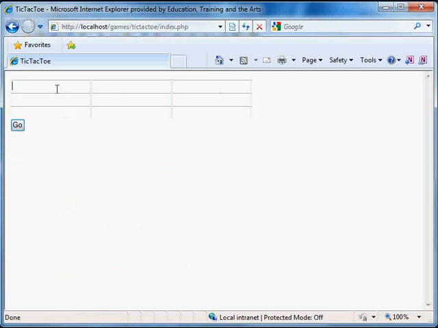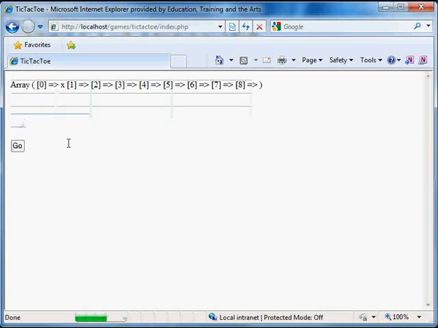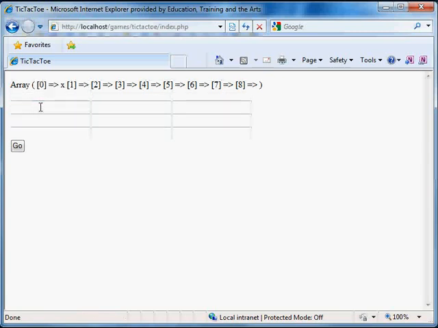Now if I put an X in here and hit go, it will display the contents of my array for me. Note that it was in the first box there, which is the 0th box, and now that tells me that that was passed through and stored in the array as X. 1, 2, 3, 4, 5, 6, 7, 8 have nothing after them. So I could check it again.